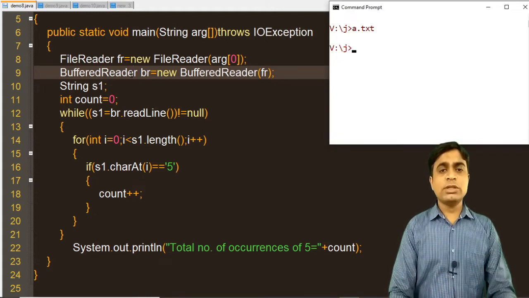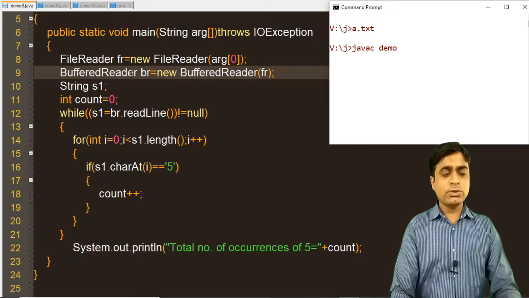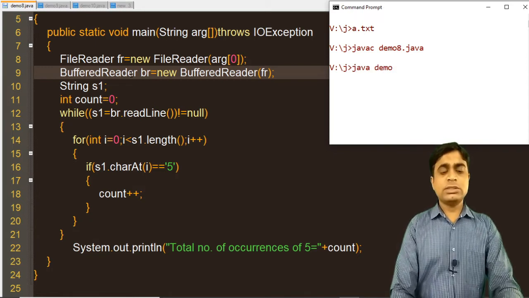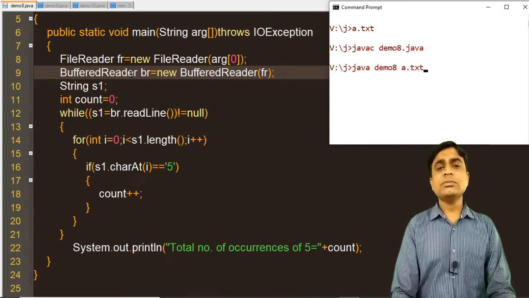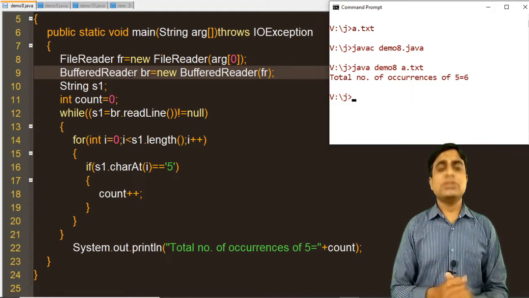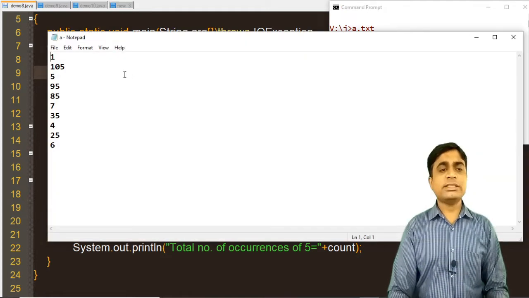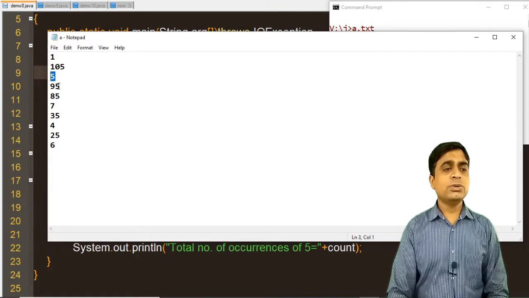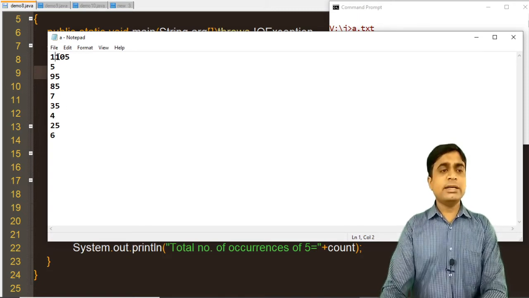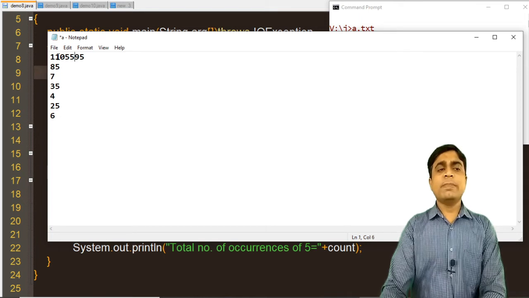I will show you first of all the output of this code, that is javac demo8.java. There is no kind of error. Let's run this code, java demo8, then we need to pass the file name. So in the file the total number of occurrences of 5 is equal to 6. As I already showed you the content of a.txt, there is 1, 2, 3, 4, 5 and 6. Suppose all the letters are in a single line, there is no problem.